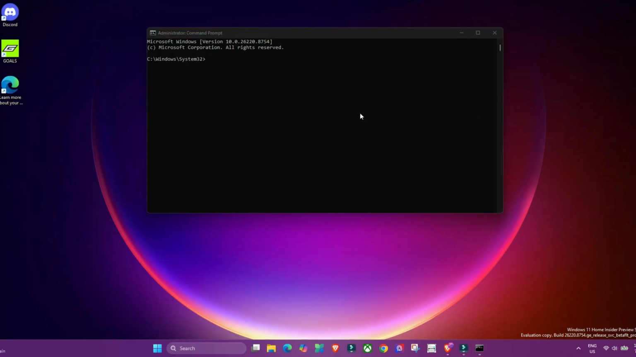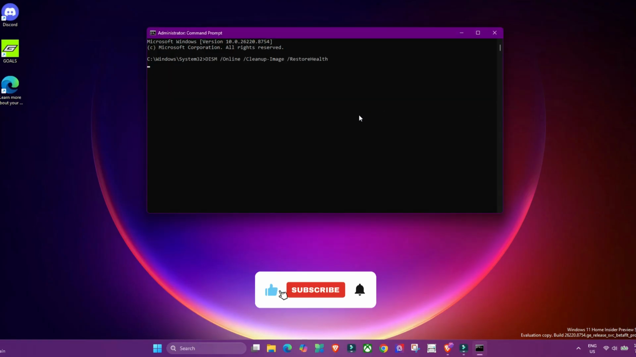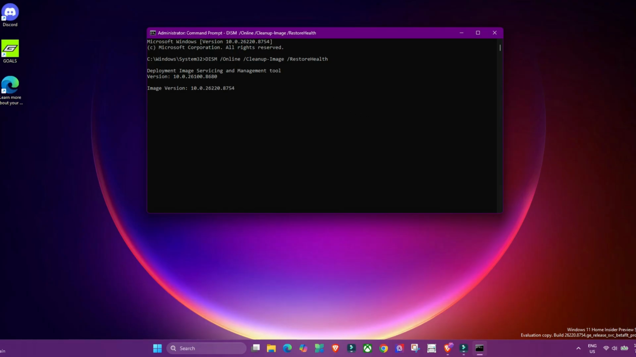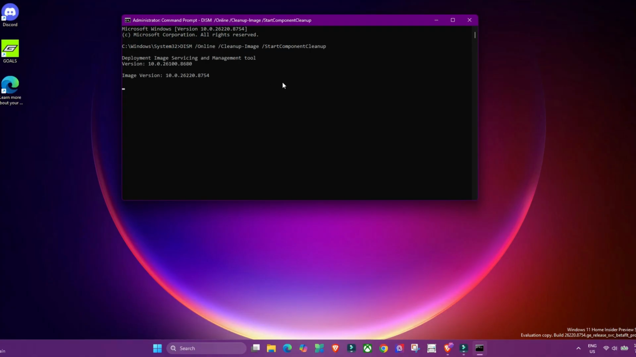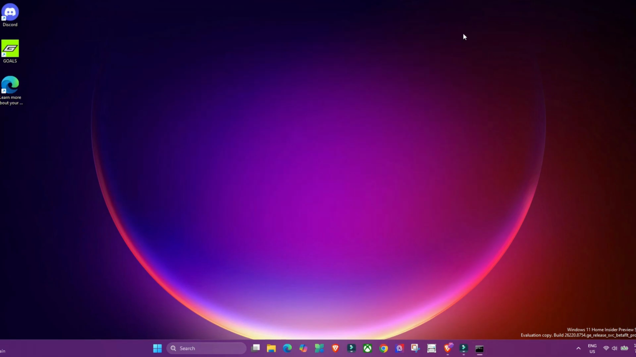Now run DISM /Online /Cleanup-Image /RestoreHealth. Wait until the process finishes. Finally, run DISM /Online /Cleanup-Image /StartComponentCleanup. Once all three commands have completed successfully, restart your computer. After restarting, check if the Intel or Dell driver update installs. If the scans get stuck or never complete, follow the next step.